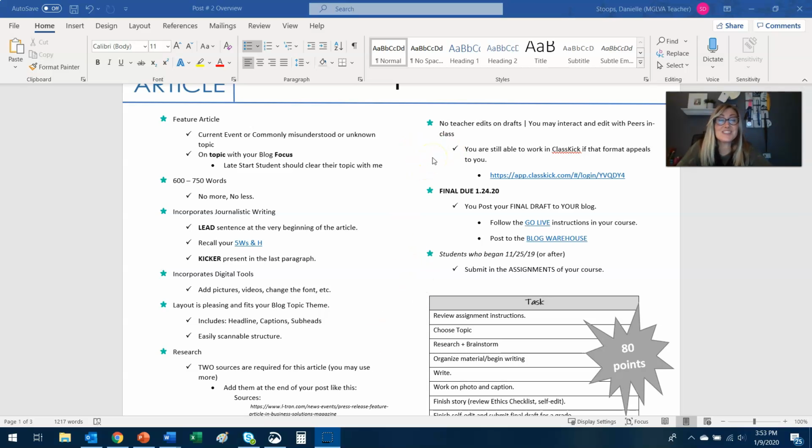Remember, there are no teacher edits on this draft, so we're not doing a first draft and then a final submission. All of that is happening on your own. Now, there were some people in class that are interested in doing peer edits, and we can call that time out in class when it works for our schedule, and we'll certainly have time for that daily leading up to the due date.